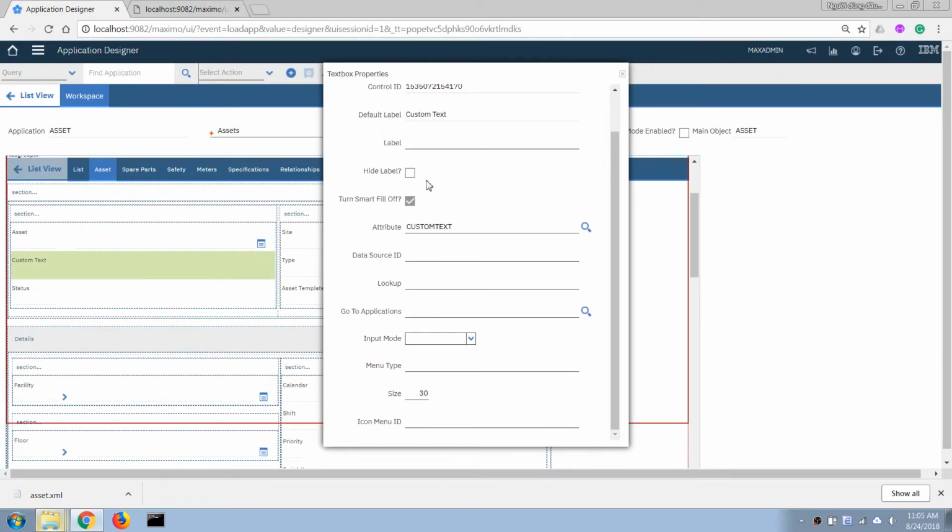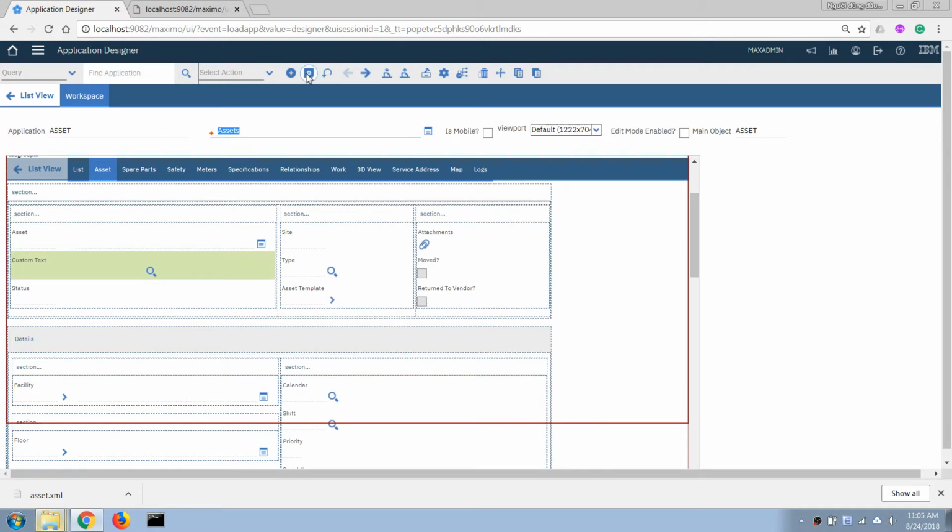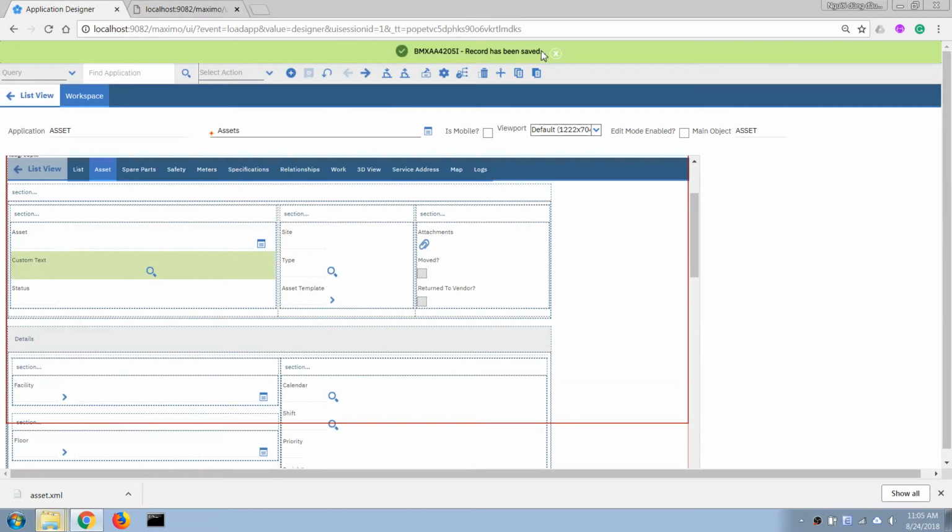Down here we still have the same information, but for a lookup, we can tell it that this has a lookup, so we can type in a value list. By doing this, it will show a small magnifying icon here, and when we click on it, it will show a small dialog. So I'm just going to close this one and save it. I will show you how it works.